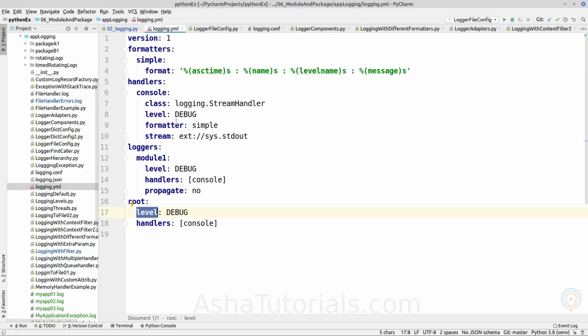Here we are defining the logging components. The version is mandatory for dictConfig. Version 1 is the default and it has only version 1, so it should be kept as it is. After that we define the logging components. First we have defined formatters. We are using only one formatter. Its name is simple and it uses this format.